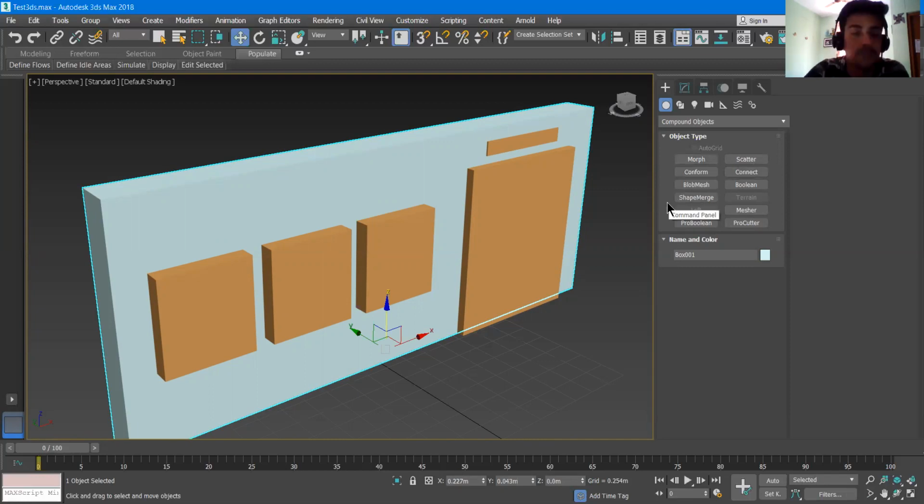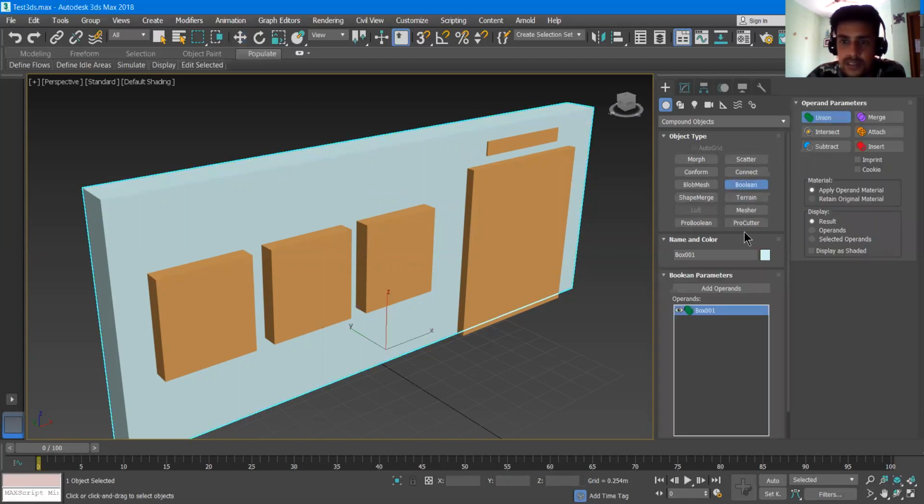So for this, we are going to see how to perform this. We are going to study the Boolean and ProBoolean methods. If I click on Boolean, then it will have a bunch of options. First is Boolean parameters. Then we have operand parameters. The operand parameters mean what is going to happen when you click on any other operand. Operands means the other object, the object other than the one selected.